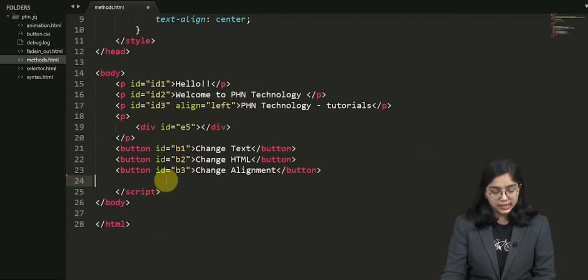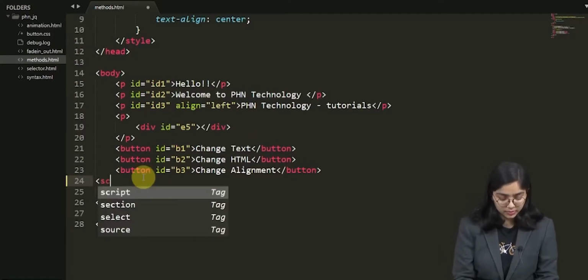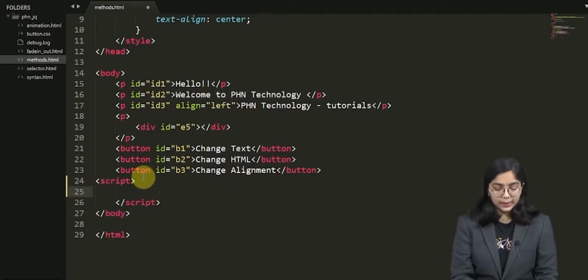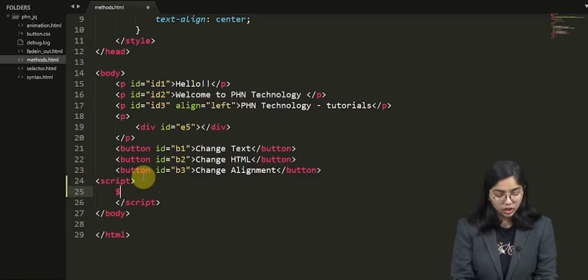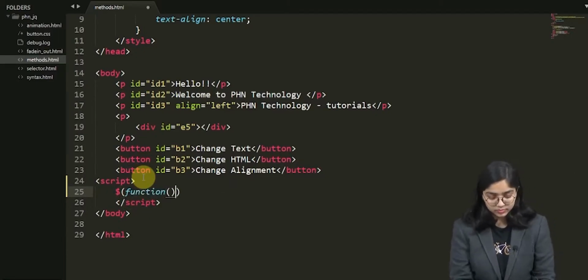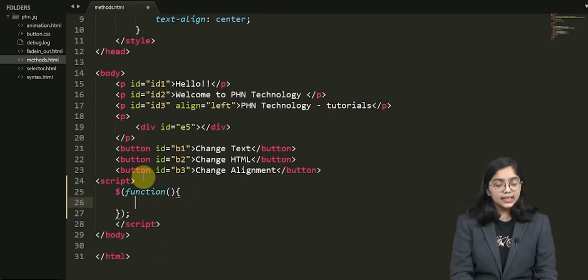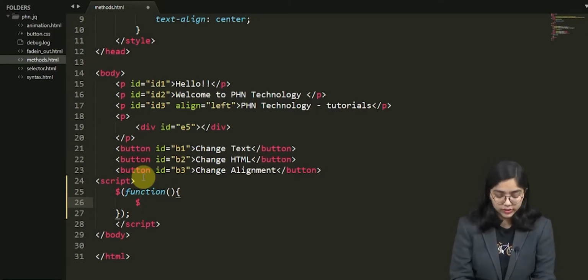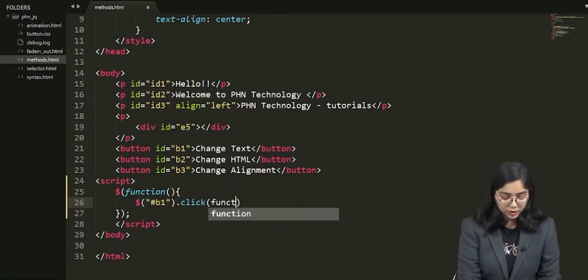So here's my script. Let's add the script. Inside this, we'll start with the $, then the function. Inside this, we are going to call every particular button. First, I'm going to call the B1 button. Now it's an ID, so we need to give a hash. After that, we need to give click, and inside that, I'm going to give the function.